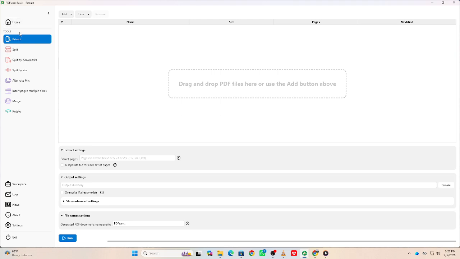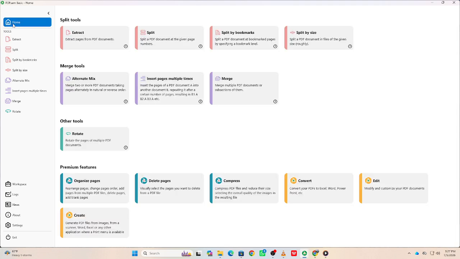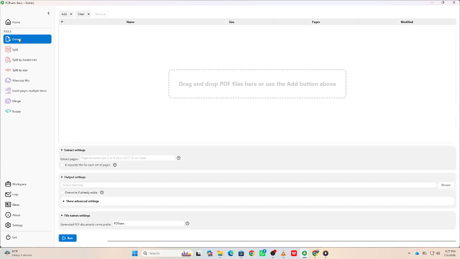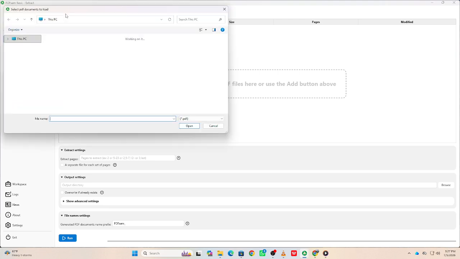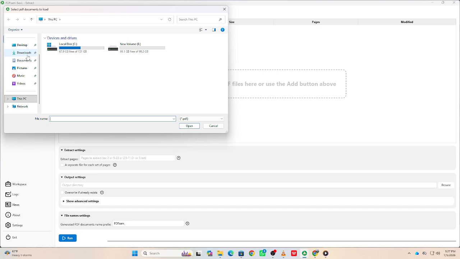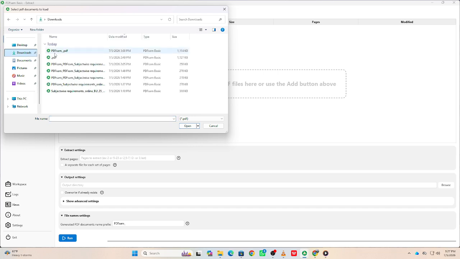Let's get started. After launching PDFsam Basic, look at the available tools on the main screen. Click the Extract module to open the Page Extraction feature. Now click the Browse button, or simply drag and drop your PDF into the Input File area. Once the file is loaded, PDFsam Basic will display its information, including the total number of pages.